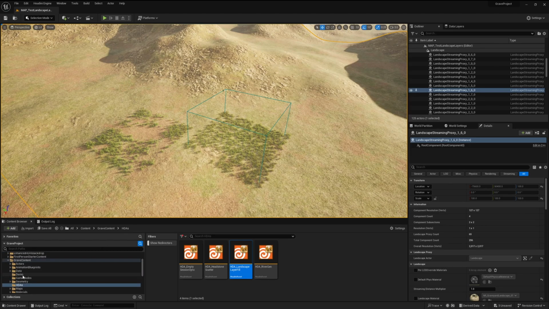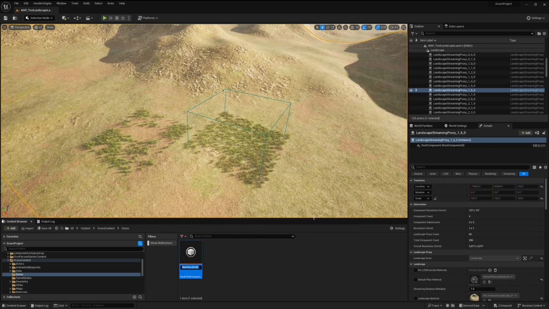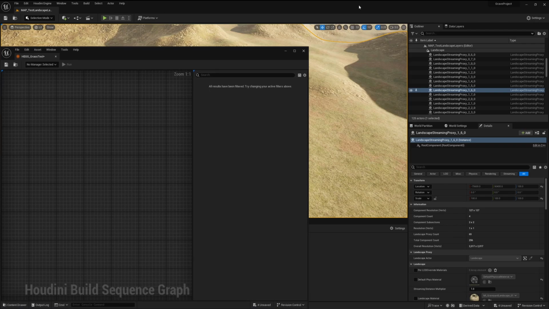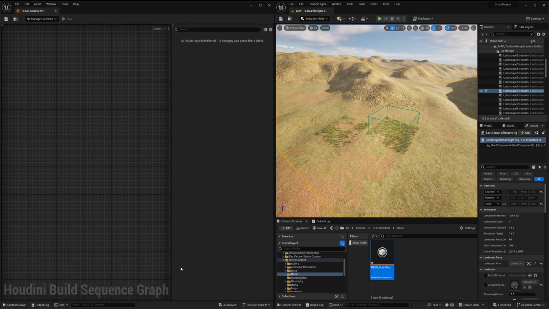So what I came up with is this Houdini build sequence graph. Now, this is a completely custom type that I have created and added to the engine. So let's go ahead and create one of these. We'll make an HBSG grass test. Open this up. And here we have an empty Houdini build sequence graph.